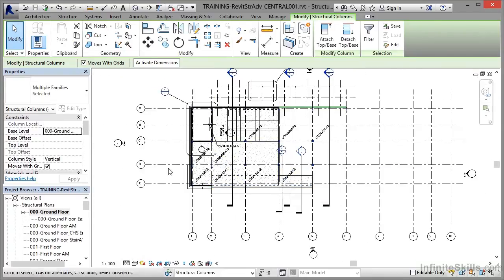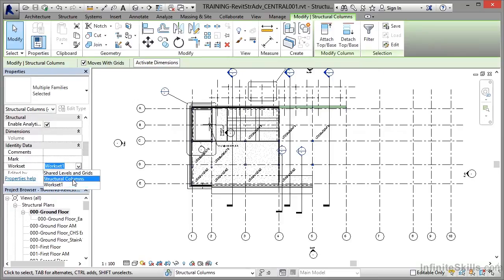So what I need to do now is here, multiple families selected. And if I come down in the properties palette, can you see there I've got workset, workset one at the moment. I want to change that to structural columns like so, and I apply that. So that's all applied. So they are now all in my structural columns workset. So I'll just hit escape there to deselect them.